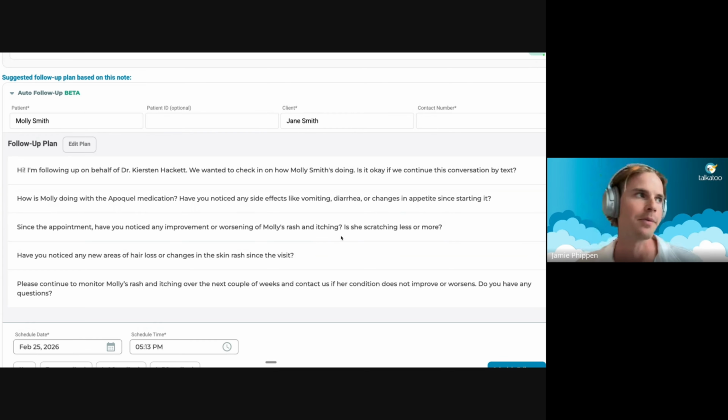So if we were in the room and we were talking about diarrhea and that was really affecting Molly Smith, it might suggest as a follow-up item, has the diarrhea gone away? Has it cleared up? Is it still a problem? And so take a look at this.